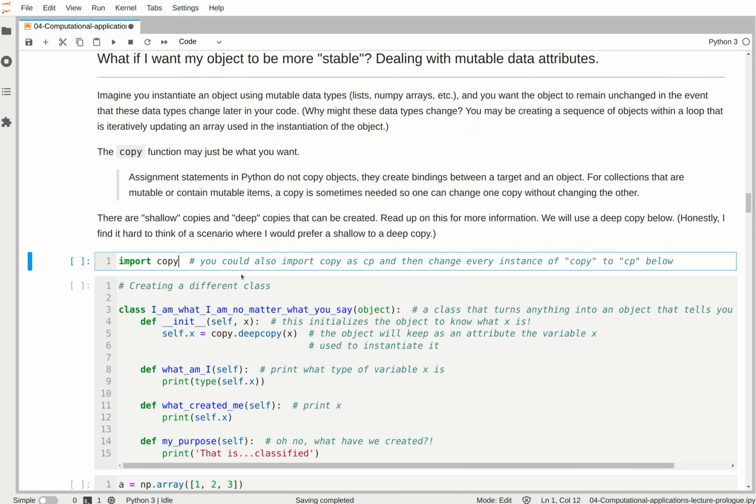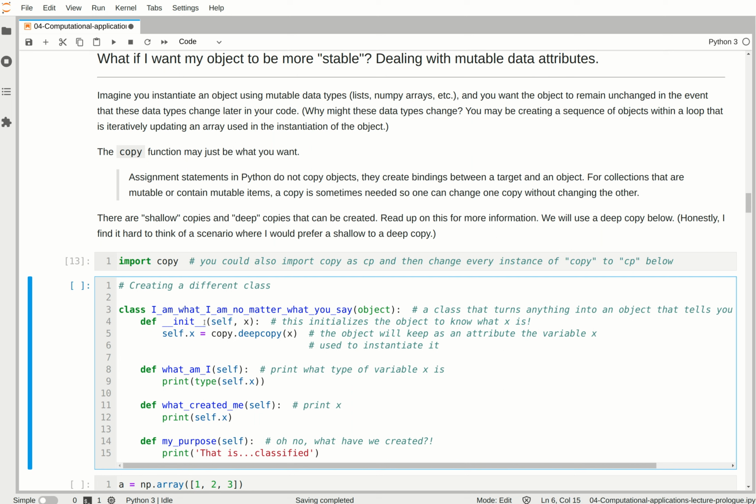We're going to import copy, and now I'm going to create a new class that's a little bit more stable. It is "I am what I am no matter what you say." It might be "no matter what you say or do." And from copy, I'm going to use the deepcopy function, and I'm going to copy that variable x into the data attribute x. Nothing else has changed.